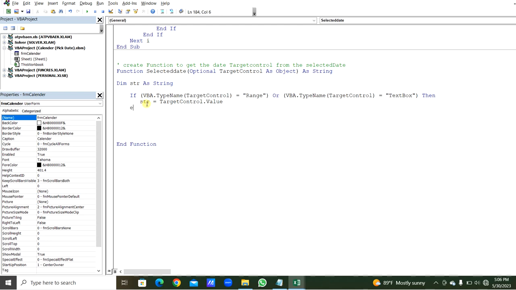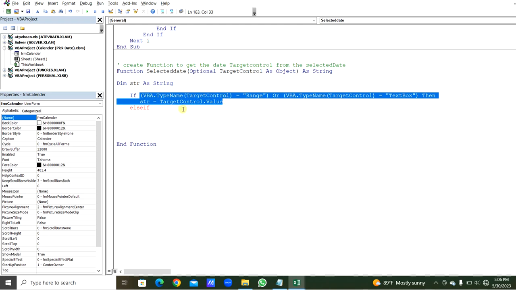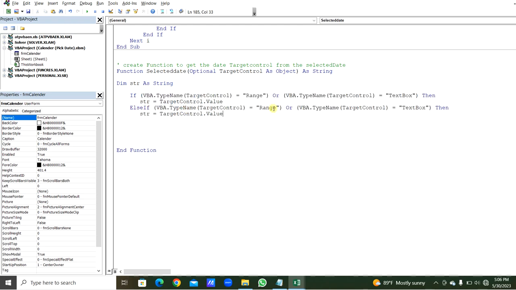In the else if case, we will copy these two lines. If this is a command button or else a label, then the target control.Caption will be assigned to that string.